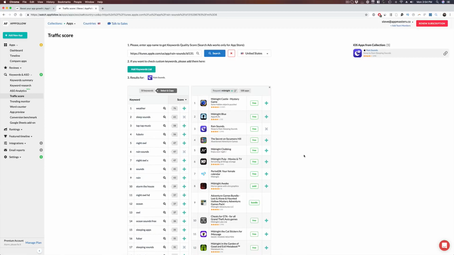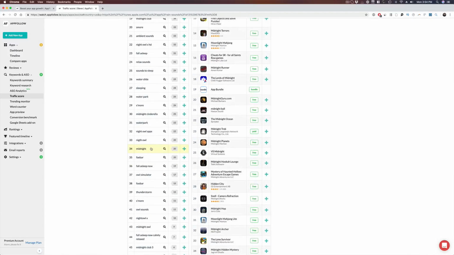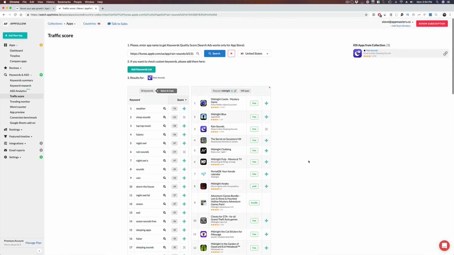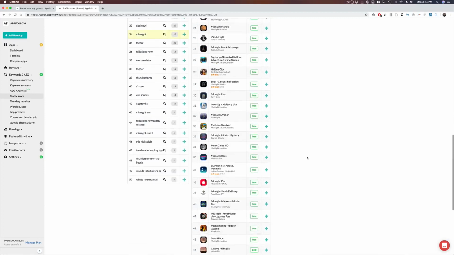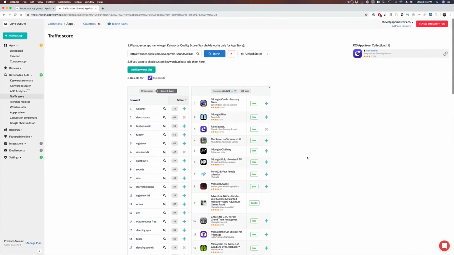Now, let me show you one other keyword that I know has low competition because I'm ranked number 3 for it, and it's midnight, okay? That kind of makes sense because this is a sleep sounds type of app, so I wanted to try to find a keyword that might make sense for this, and midnight happened to be one of them. As you can see, there are a ton of apps that show up for this particular keyword, right? Midnight, a lot of apps.